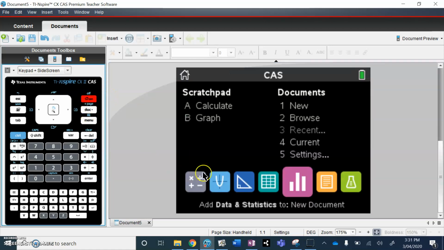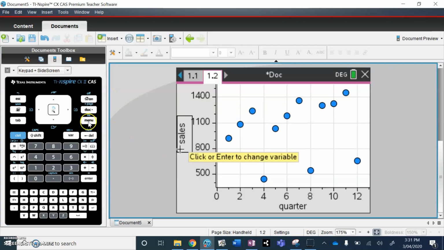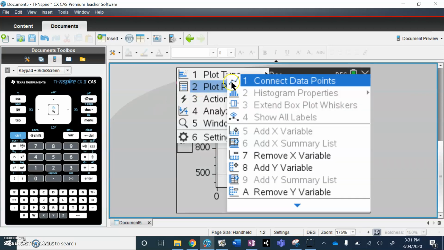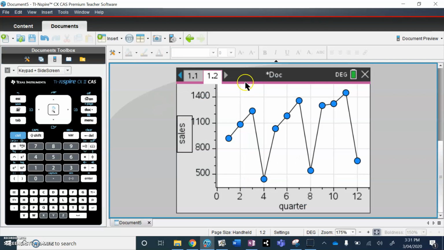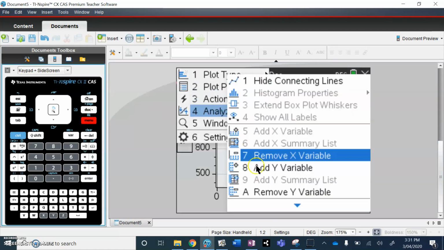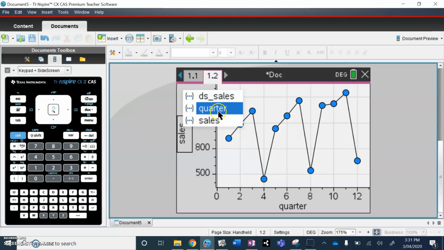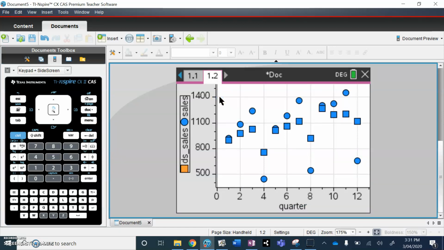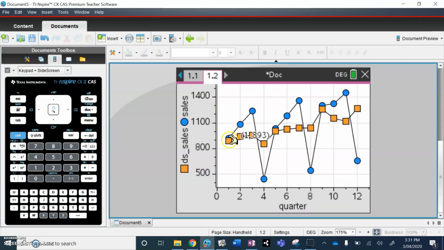When you go into your plot properties to connect your dots to make your time series plot visible, you can see that's your original very jagged, very seasonal plot. We're going to then go menu, plot properties, add the Y variable, and we're going to put in the deseasonalised data now. Much, much, much smoother.